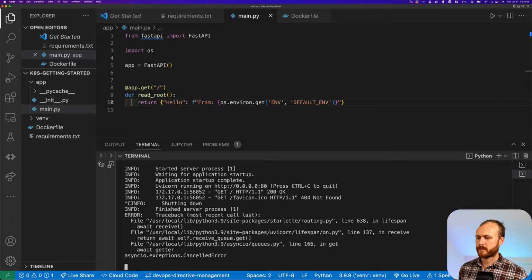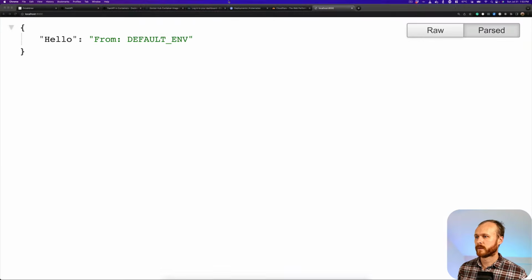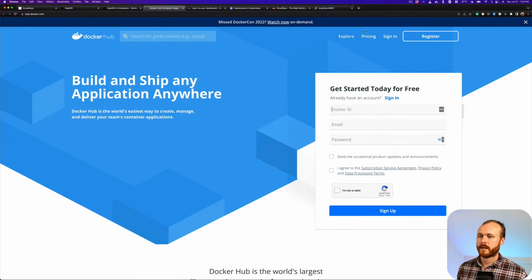So the next step is to get that container image into a registry where we'll be able to use it from a Kubernetes cluster. And so there's many registries available. DockerHub is one of the most popular. Let me go ahead and get signed in here.